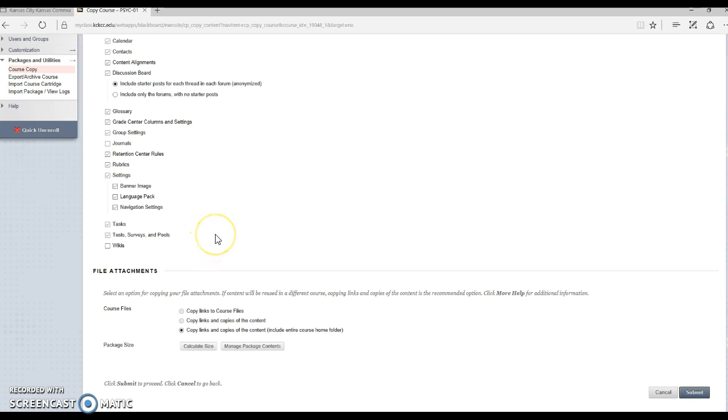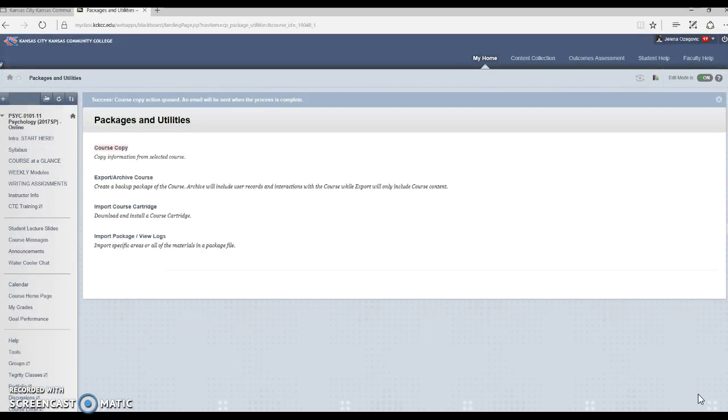Once you do that, you want to copy links and copies of the content, and include the entire course home folder. You want all that stuff. You're going to hit Submit, and it's going to tell you the course copy action has been queued and an email will be sent when the process is complete. So that's it, basically.